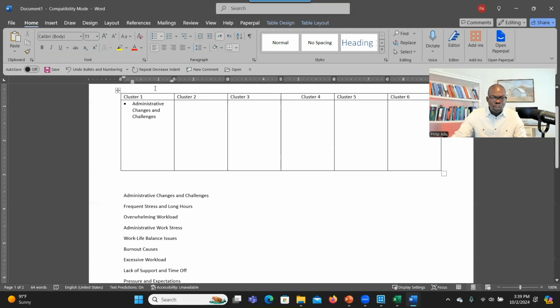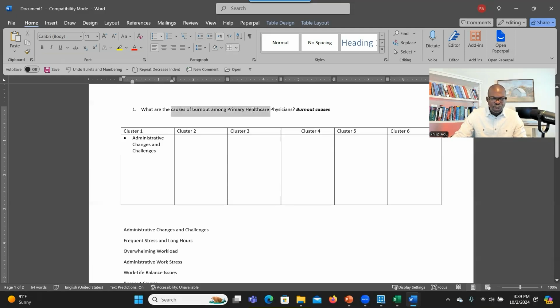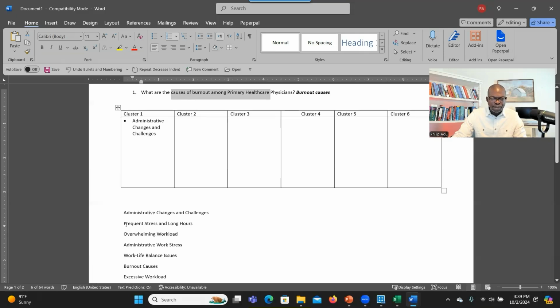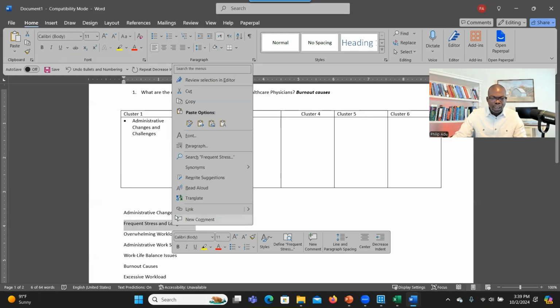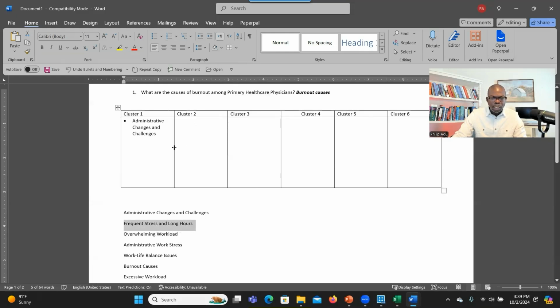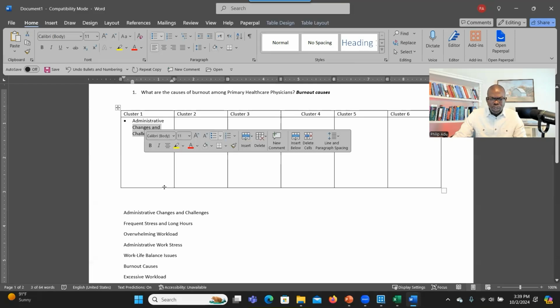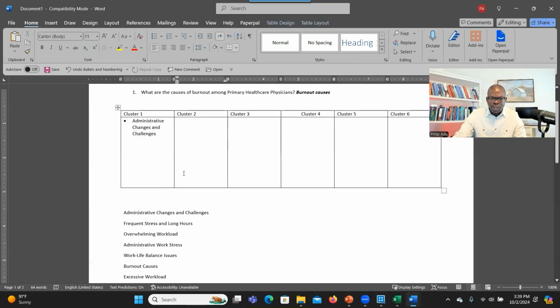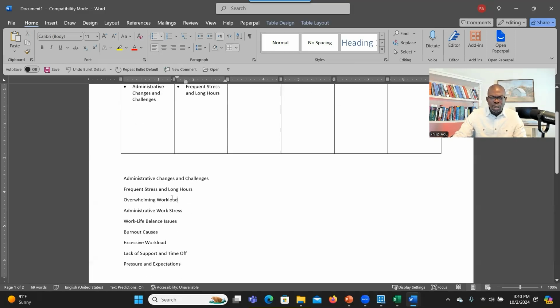Click here to push it back a little bit. So administrative changes and challenges could be addressing this research question. And we can put it in cluster 1 because nothing is there. Then frequent stress and long hours. Does it have any connection with the first information here? We can put a different container for now, especially if you don't see the connection, right?